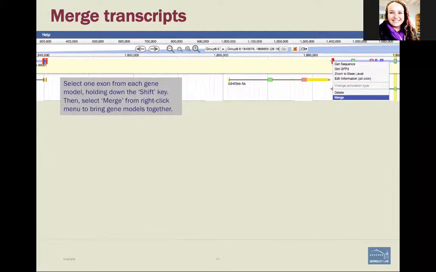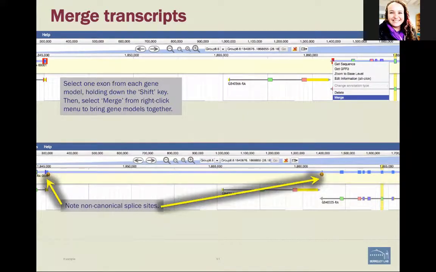As a result, you're now going to have non-canonical splice sites, because the prediction for both of those genes was that they were separated and that the stop codon for the one on the right, the one that was original 40335, ended about 1,400,000, and then the other one didn't start until about 300,000, right? So they're quite far apart.